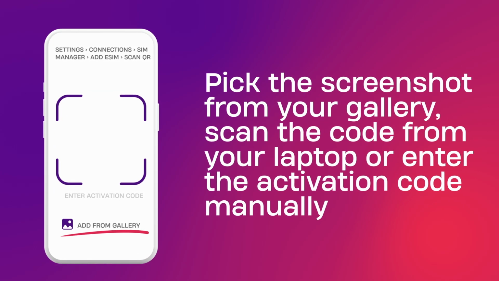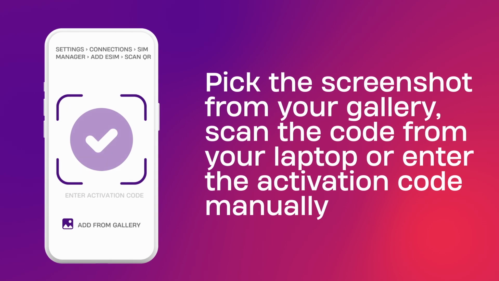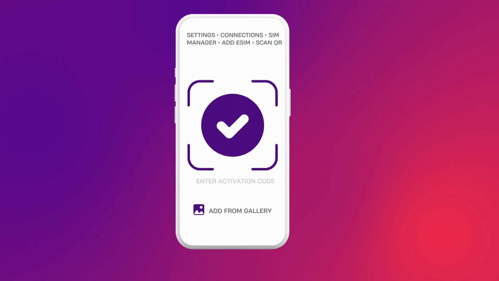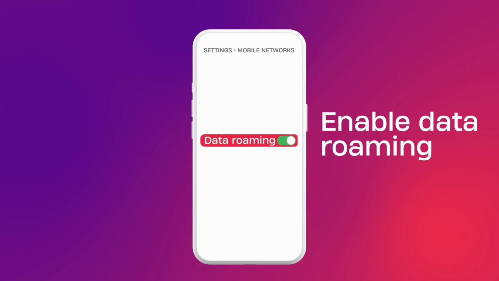If you see Enter Activation Code or Enter Details manually, you can paste the access code from your email instead of scanning the QR code if you prefer, or if the QR doesn't work. Confirm to add the eSIM and now set simfly as your mobile data SIM. Important: you have to enable data roaming for the simfly eSIM for it to work.